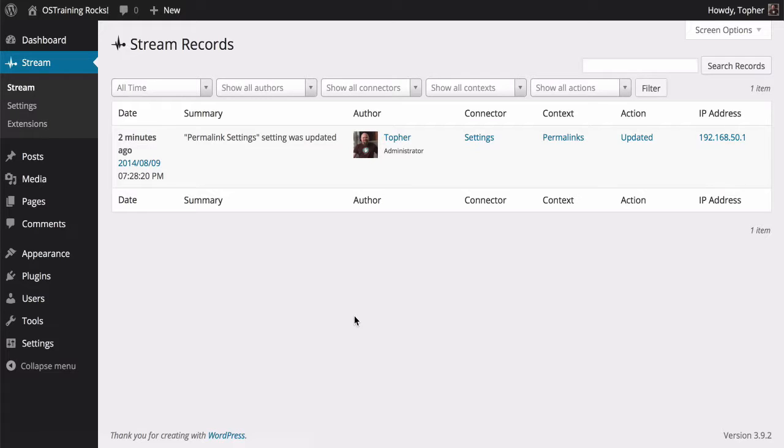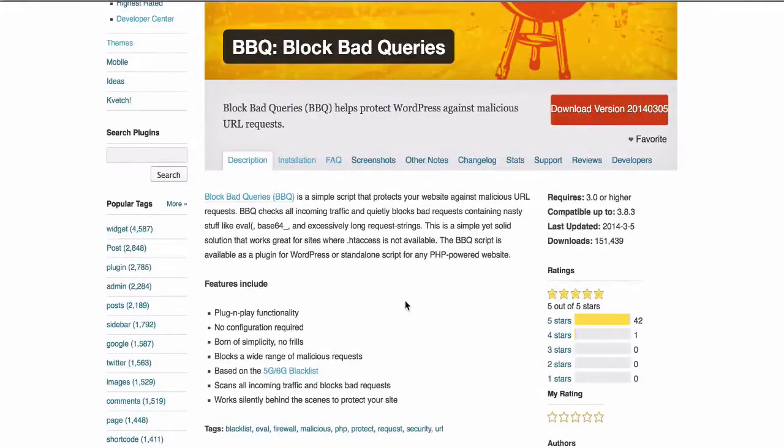In this session, we're going to take a look at how to stop bad queries coming to your website. A query is actually any page load. But if the code behind your website is not secure, then it's possible to send information through the URL to your code to abuse it and make it do things that it shouldn't.